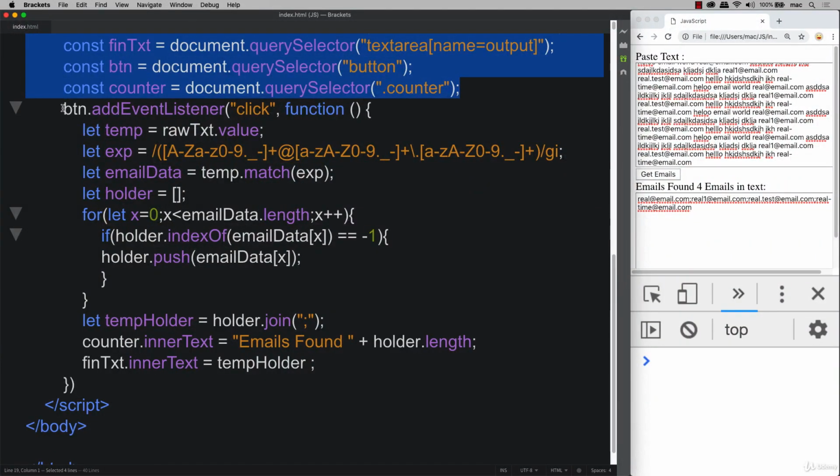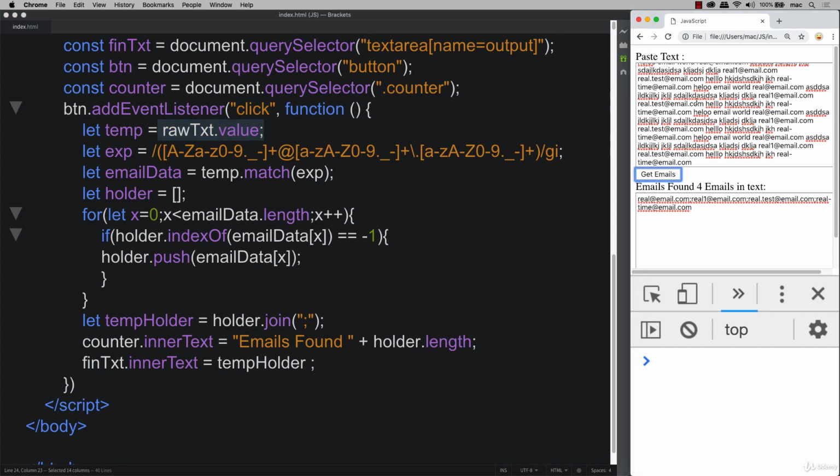So we needed to have interaction. And the only interaction on the page, other than to paste content, is to do get emails. So we've got a button that adds an event listener. So whenever that button gets clicked, we get the raw text value that's contained within the paste text area. We use a regular expression, so we built out a regular expression that extracts out email content.